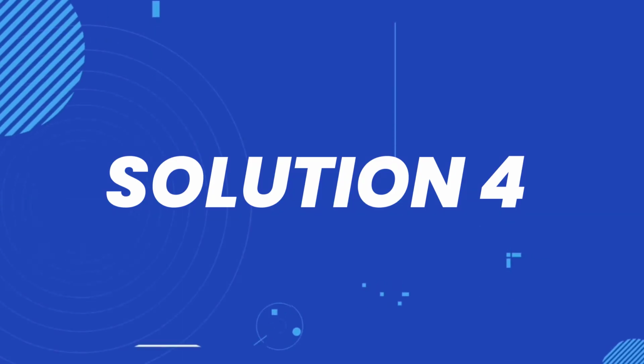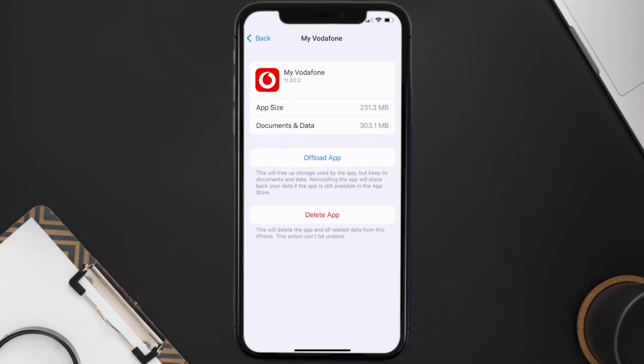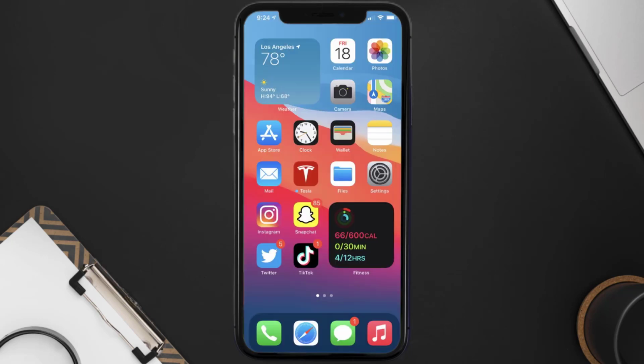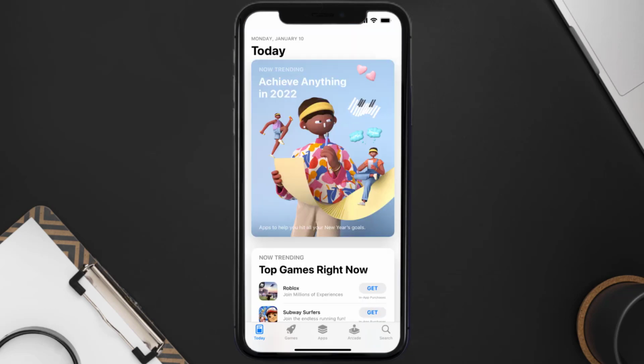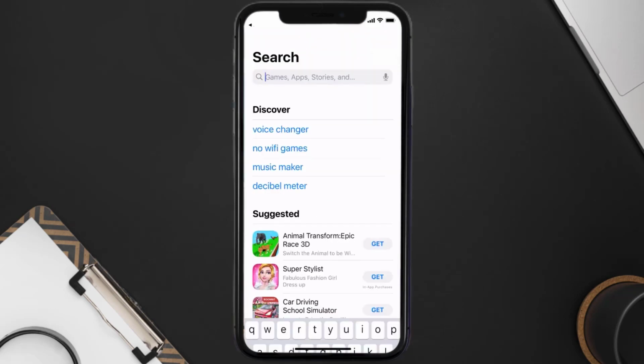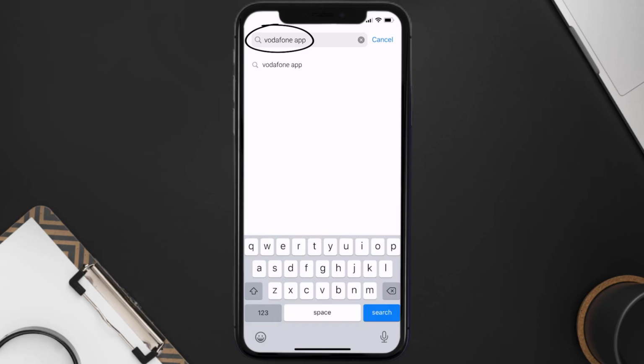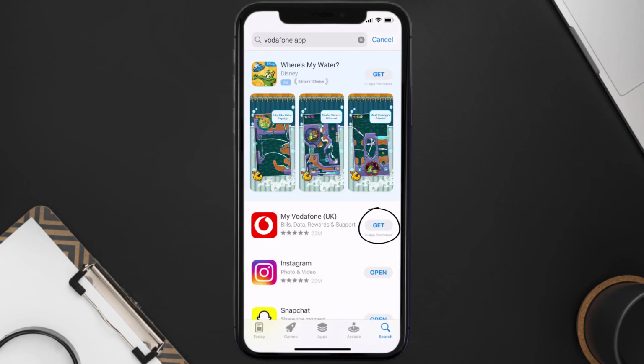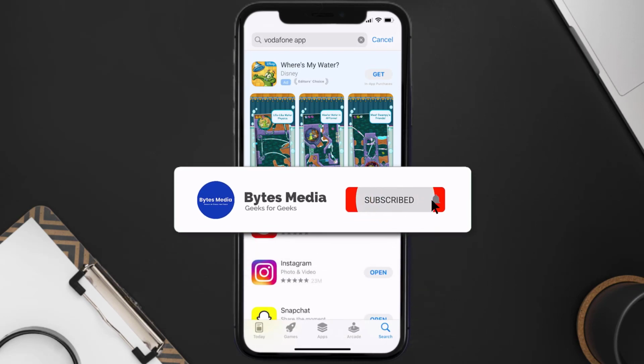But if it doesn't, then you need to completely reinstall the app. Follow the on-screen instructions to navigate all the way to the app page. Once you're on this screen, tap on Delete App to uninstall the app from your device. Once uninstalled, you need to open up App Store and then search for the Vodafone app right over here in the search bar. And then click on this Get button to install it back on your device. Well, that's how you fix Vodafone app error code 4136.